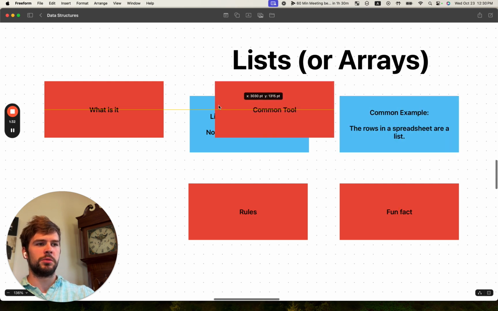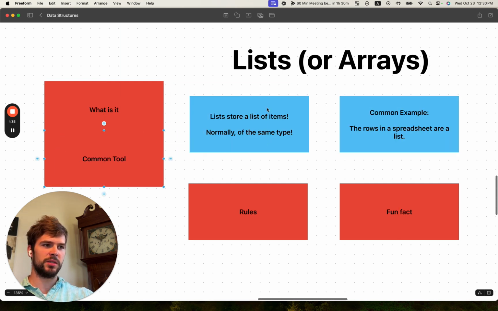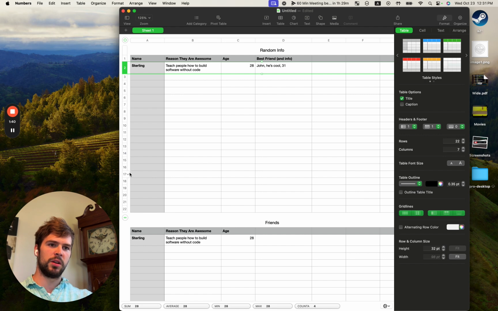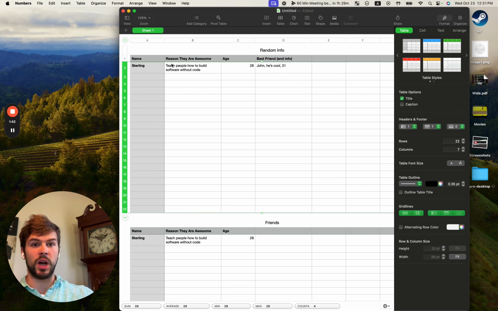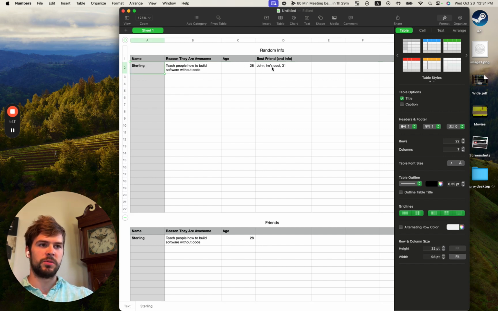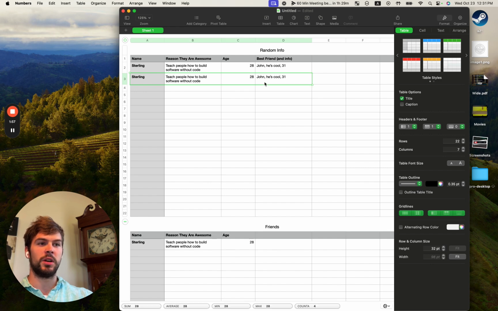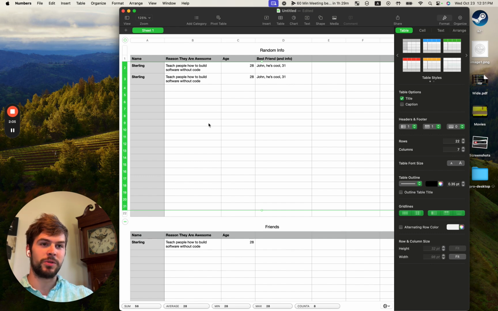So a common tool, again, we're going to go back to our spreadsheet. The rows in a spreadsheet are a list. Every single row, if we were to take all of these and put them together, this would be a list of dictionaries. Every row in this spreadsheet represents a dictionary, which is why I use the word dictionary. If we take all these together, they form a list, right? So if you're interacting with a spreadsheet, you've interacted with lists before.